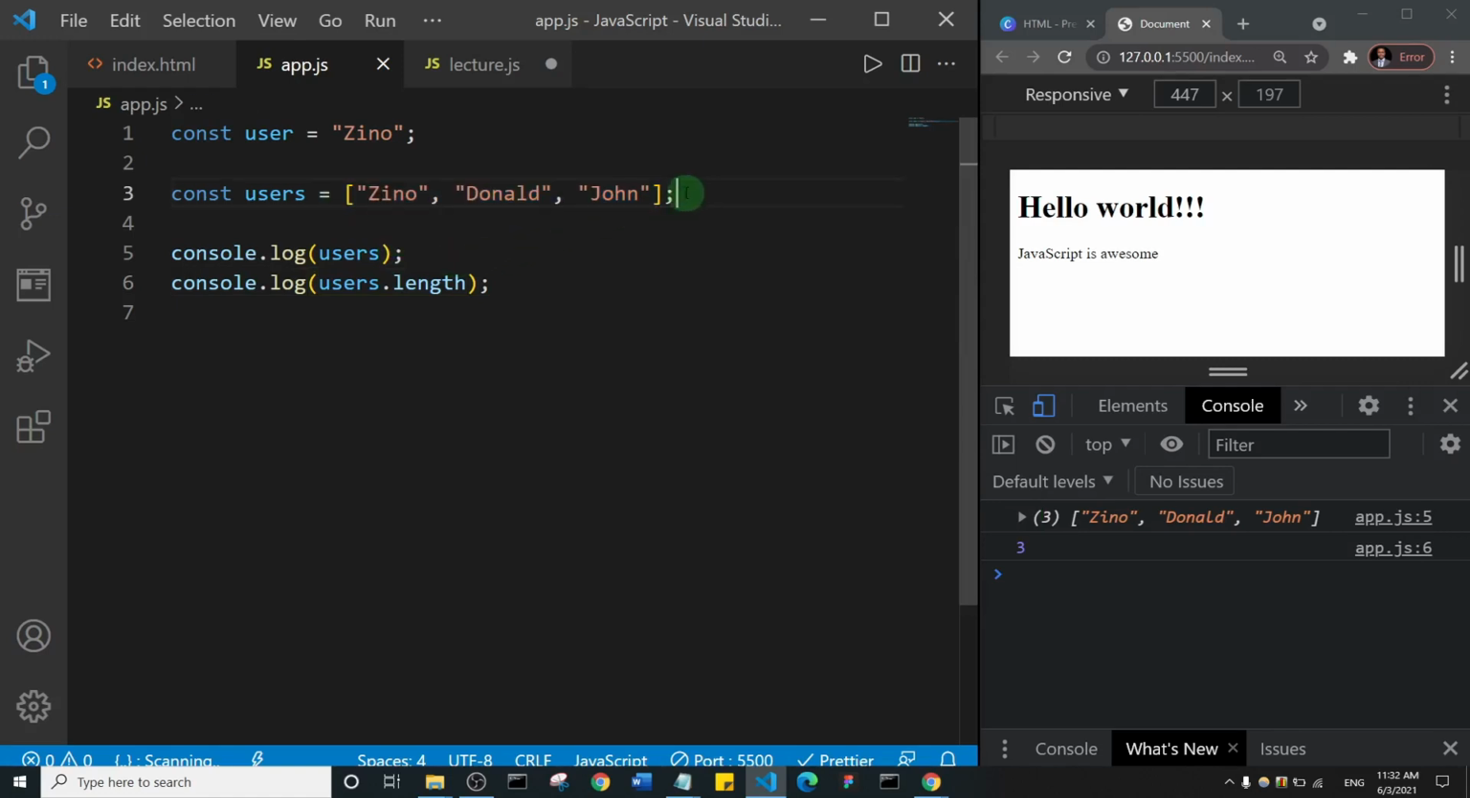Now, what if we wanted to log just the first value, this one called Zeno? Well, I'm going to come down here and do another console.log, and of course I'll get rid of the users. I think I should maybe comment out this one so that we have just one console.log. Okay, so now to log this first user, we need to get the index. The way you access an index and log it to the console is you open a square bracket and then you specify the index number.